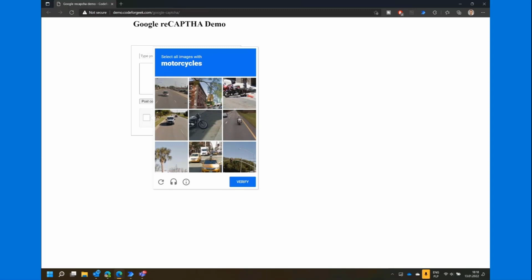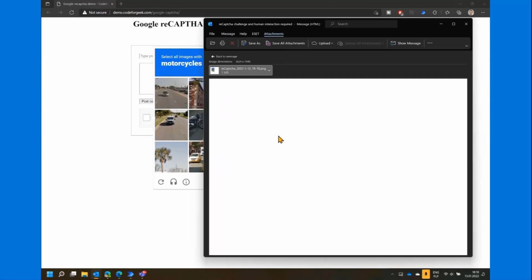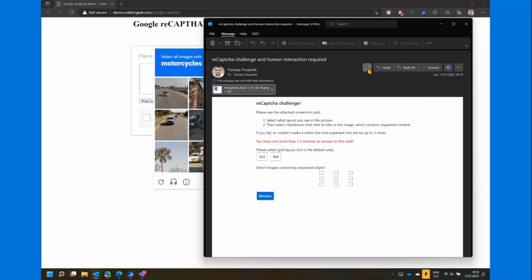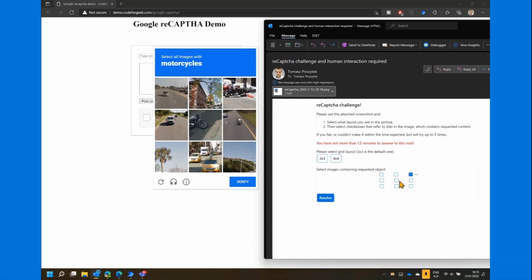So I was trying to do my best to have this solution working as fast as possible, although there are obviously some delays, and I will tell you where. So that's the email with an actual message. Here is a screenshot for the user so they can actually see what is in there. And then they're asked as well to select the layout, 3-on-3 or 4-on-4, so there are different checkboxes present here. And in the end, the user has to select those with motorcycles, which is these, that, and this one.